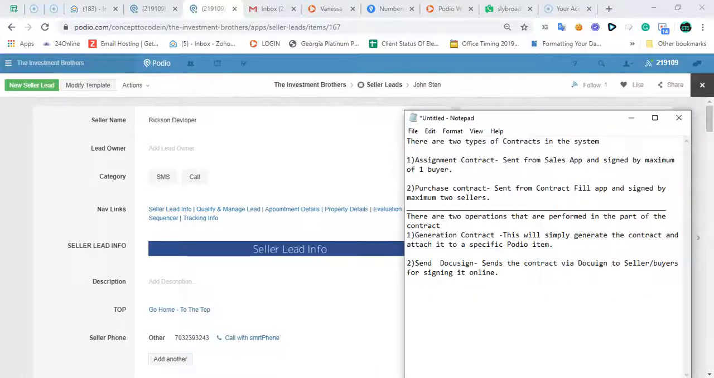you an overview of what types of contracts we have in the system and what operations we have in the system. There are two types of contracts in the system, the assignment contract and the purchase contract. The assignment contract is sent from the sales app and is signed by a maximum of one buyer. The code written for the assignment contract in the wholesaling system is for a maximum of one buyer.